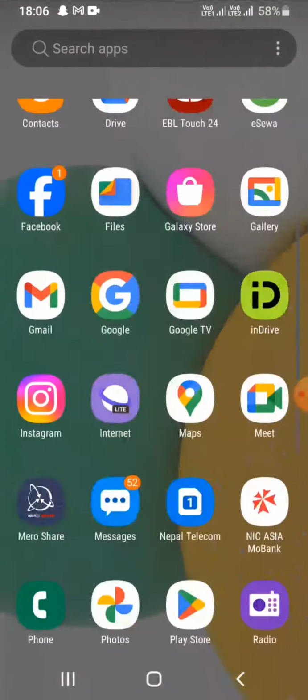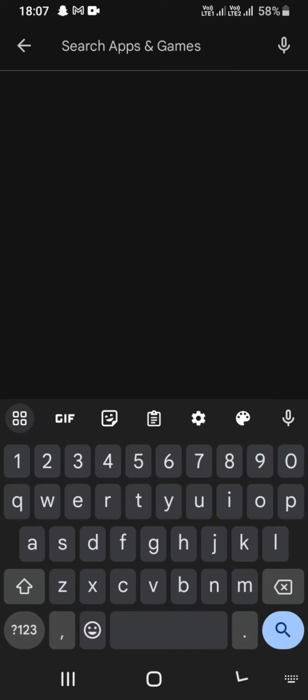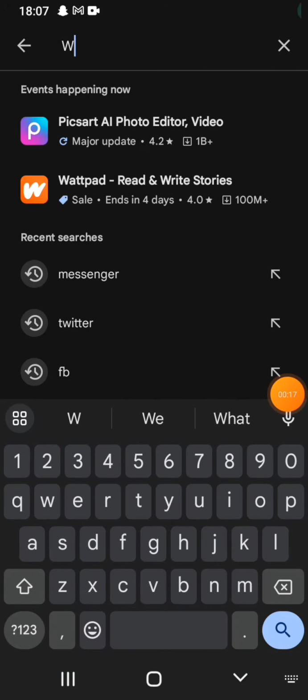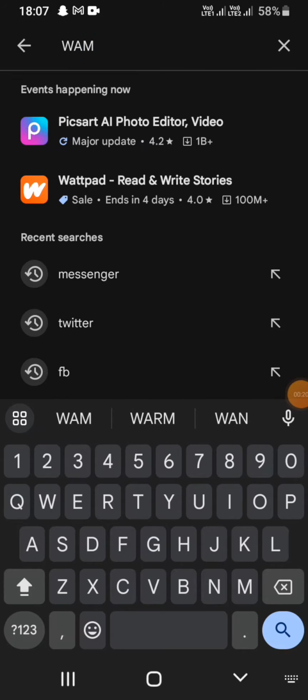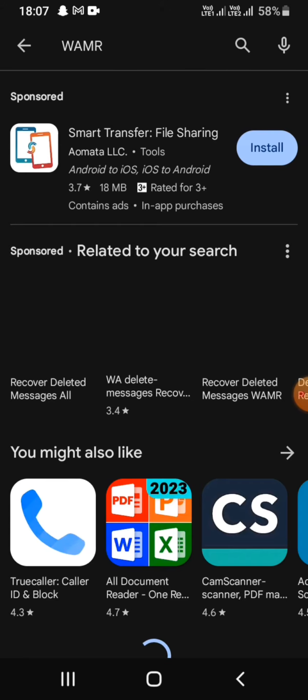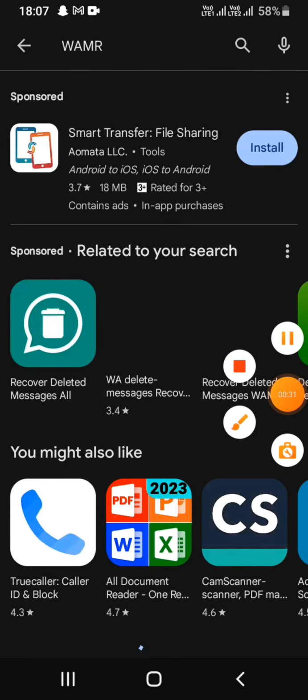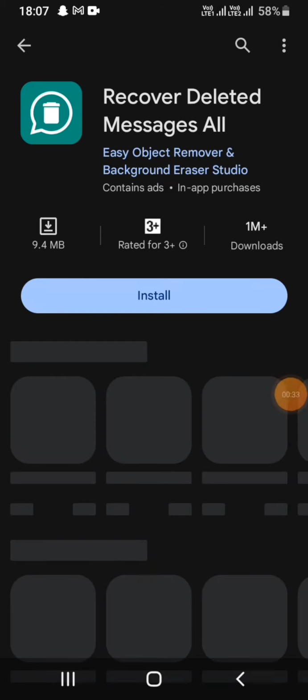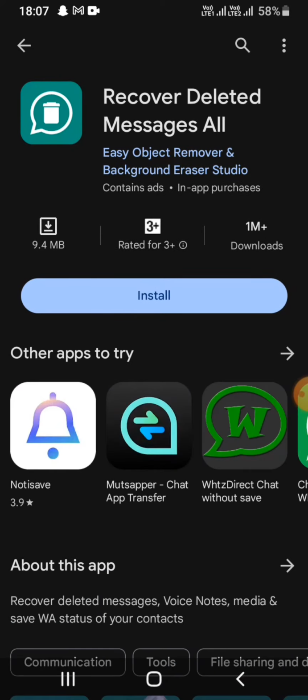So in order to see deleted messages on WhatsApp, what you're gonna do is go to your Play Store application, and then when you are inside the Play Store application, go ahead in your search box and search for WAMR application. So this is the application, as you can see. Install it on your device and connect it to WhatsApp. Once it's done, you will be easily able to see the deleted messages on WhatsApp.